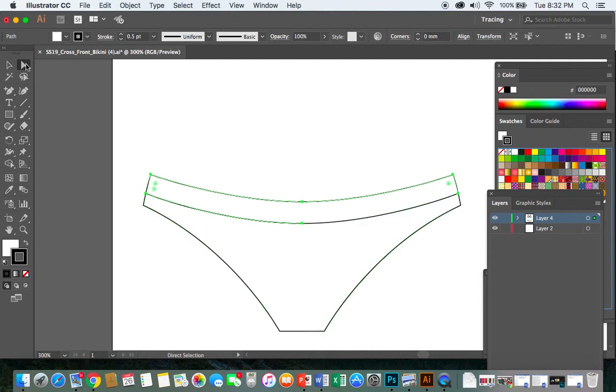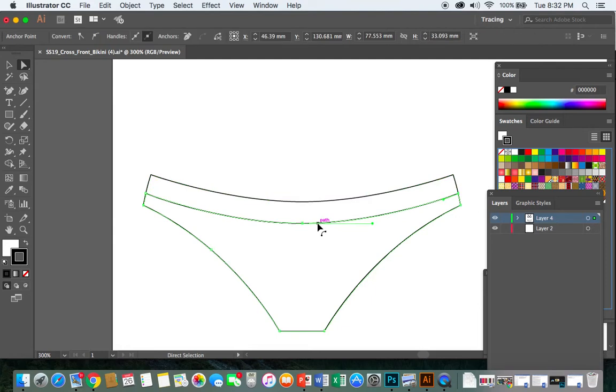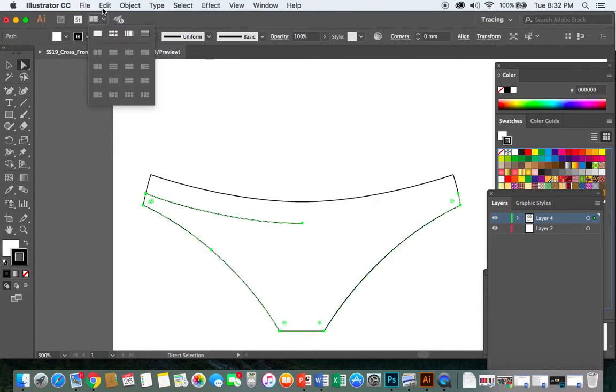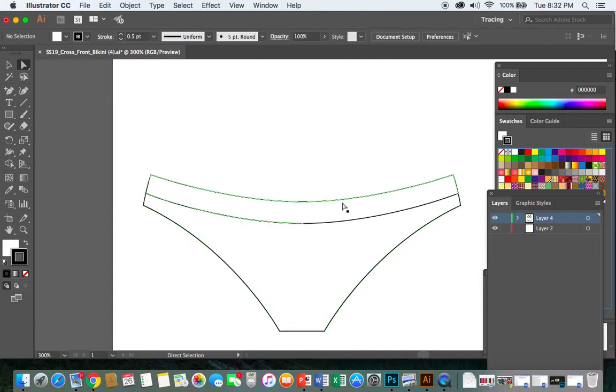So I'm going to make sure that my direct selection tool is selected. Let me see if I can just get this path and hit delete. Too much was taken out, so I'll do undo clear. But that's fine. So I'll leave these pieces there.